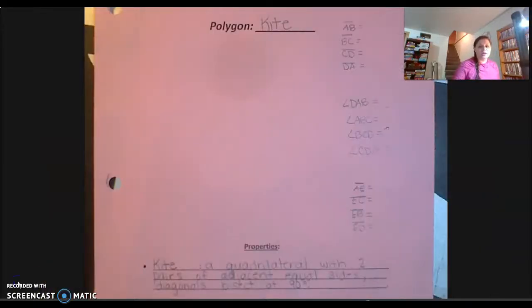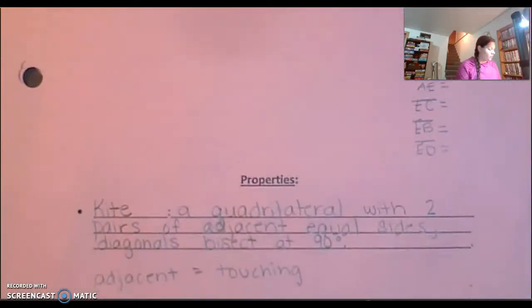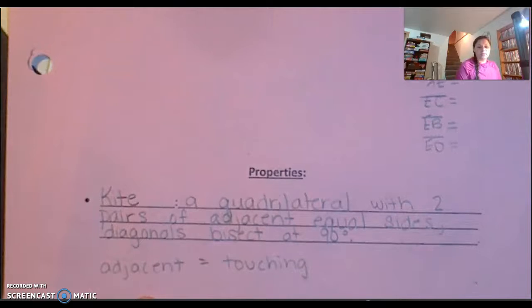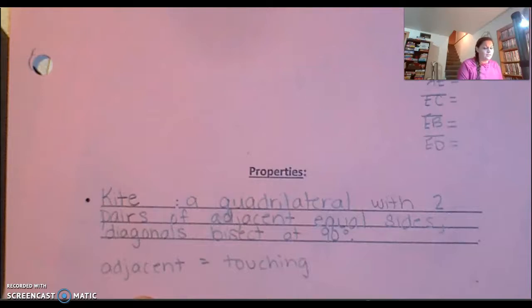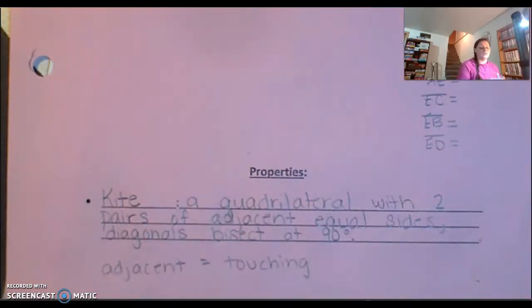And our final quadrilateral is a kite. So I'm going to zoom in a little bit so you can read the properties with me. And there is a word defined at the bottom that's important. So a kite is a quadrilateral with 2 pairs of adjacent equal sides. And its diagonals bisect at 90 degrees. Adjacent means touching sides. So we're going to have sides on top that touch that are equal and sides on bottom that touch that are equal. Adjacent is touching sides. So you'll see more of that as we start drawing here.